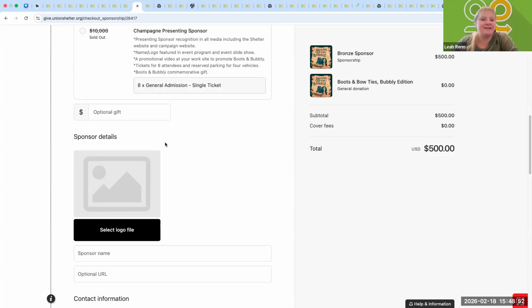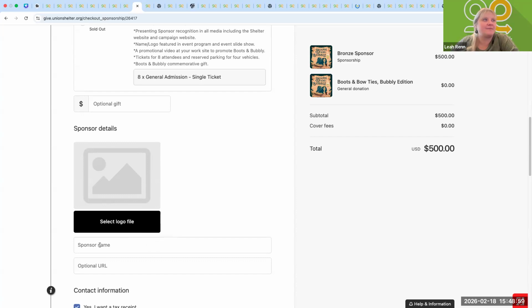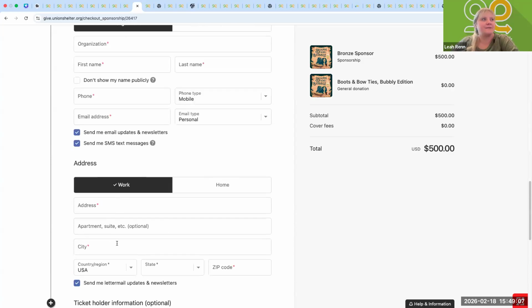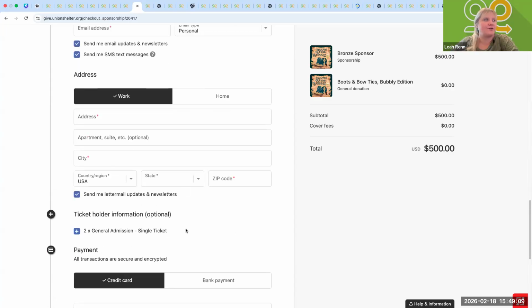I've got it right here, and I have the capability to have them upload it, and I can always go back in, and if they don't have a name, they can put it here. If it's a foundation or an individual giving, they're also going to get recognition. And then it's just the standard checkout flow from a donor.